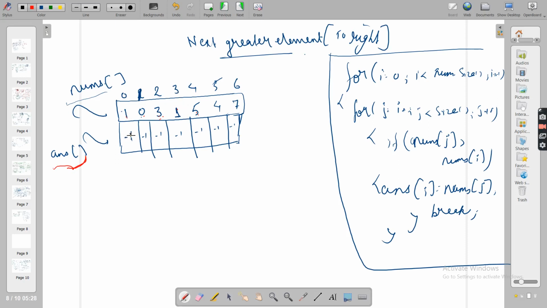Why have I put minus 1? In case you don't get a greater element, let's say here if there was some element 10, then for 10 you won't get any greater element on its right. So for that I already put minus 1. If I'm not getting a greater element, the answer should be minus 1. That is why I pre-populated the array with minus 1, without even starting this question.